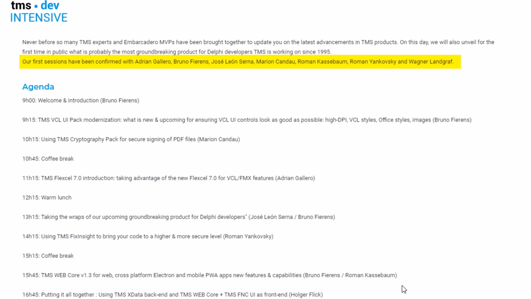Marion Kandau will introduce you to the security aspects and the TMS cryptography pack. Roman Jankowski will talk about TMS Fix Insight.